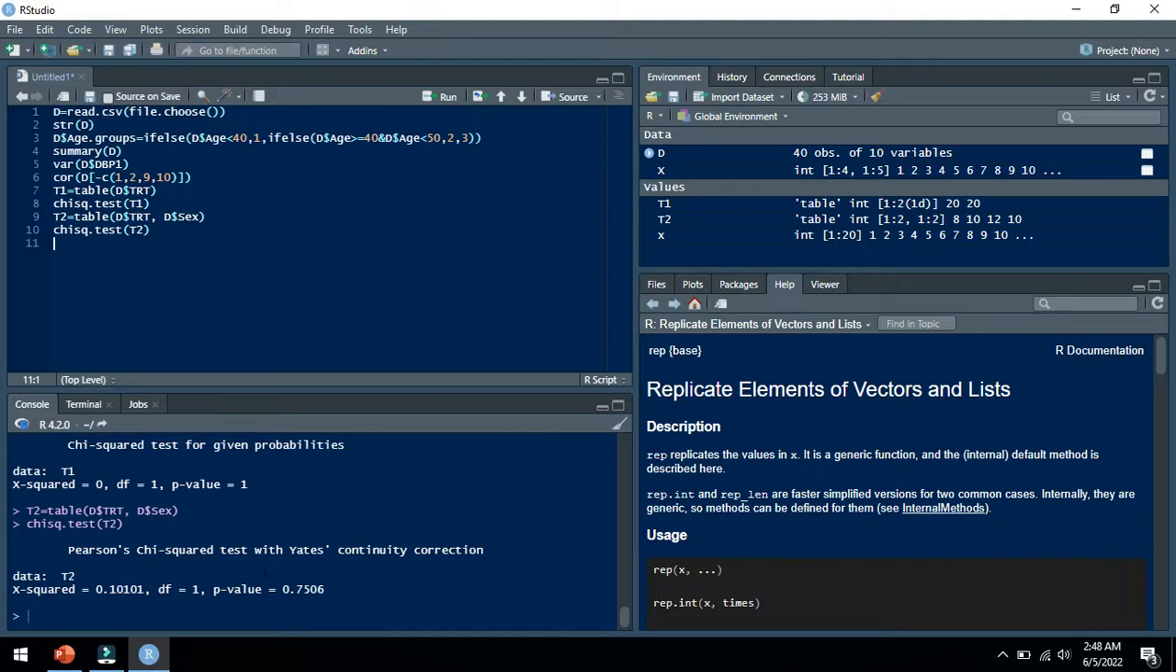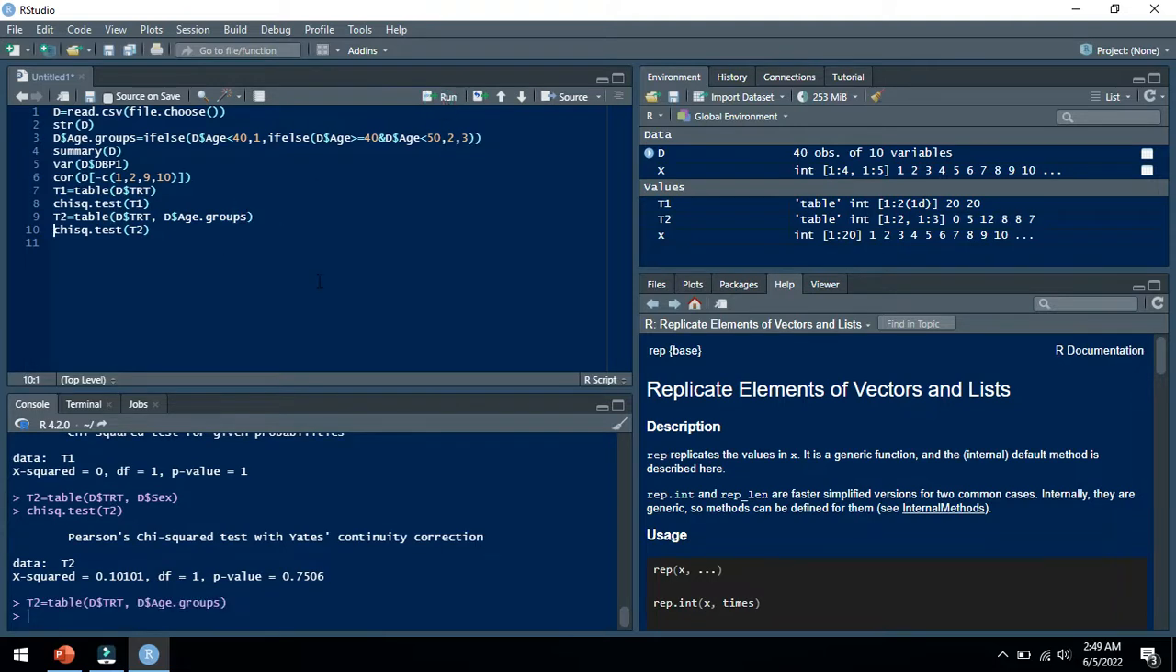You will see the result of the Pearson chi-square test with Yates continuity correction, and this also gives insignificant association between the two variables. And if I add the variable age group instead of sex, then how can we find our result?